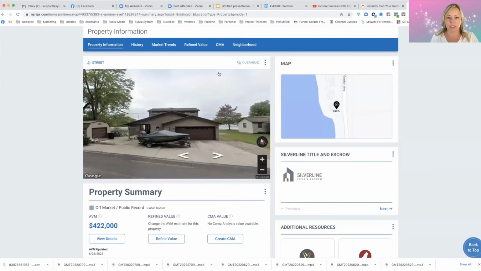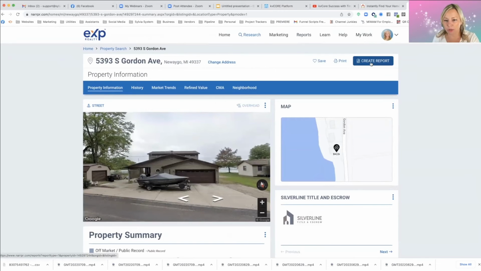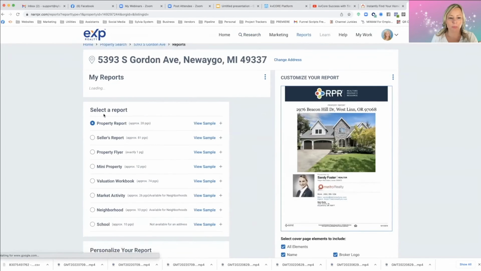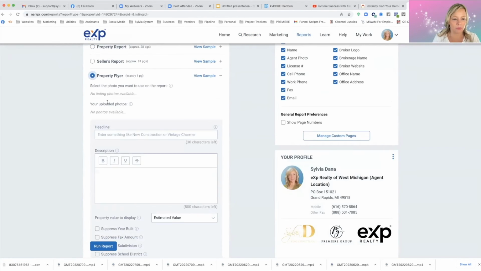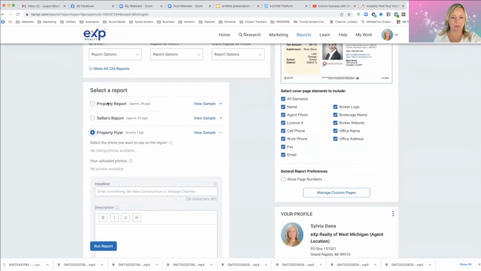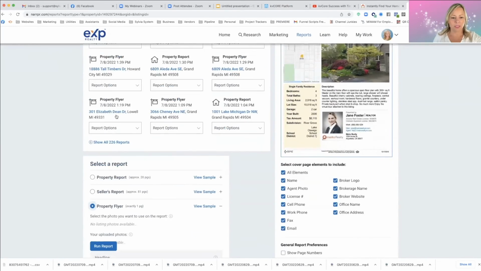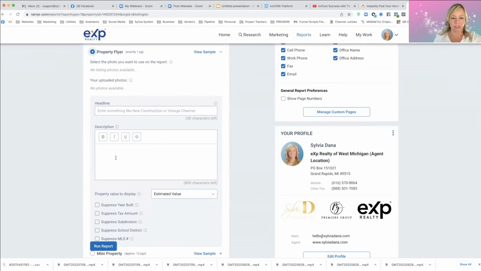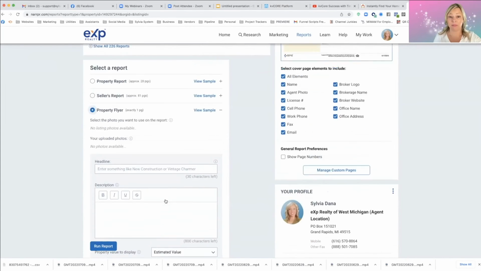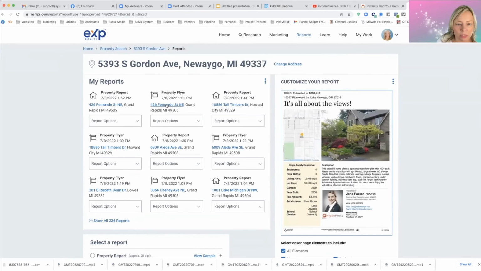Second, she goes into RPR and she creates a report that's just a property flyer. She writes a headline and a little note, shows the estimated value, and creates the report. So let me show you what these look like.